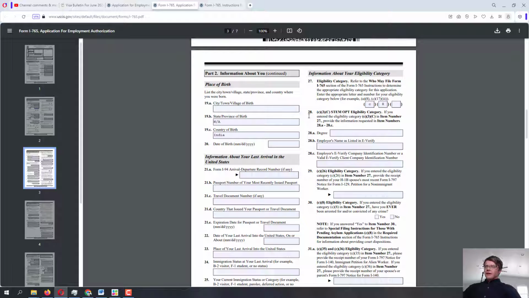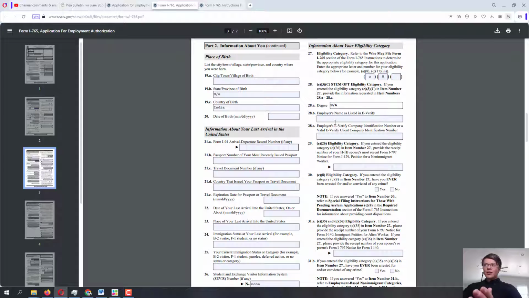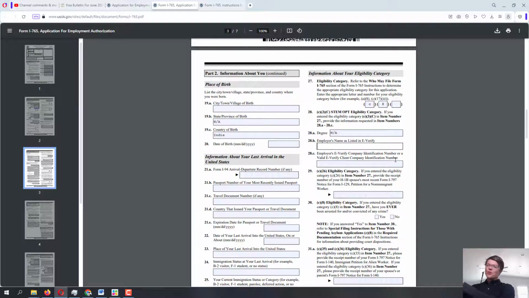All right, again, if it's associated with a student, with anything study, you're going to have to put a degree. If it's not, for example, pending asylum, you don't have to worry about that, just put not applicable. Employer name as listed in E-Verify. Again, if your application is based on employment, you will have the employer name, so you're going to put the employer name. But if you are applying based on granted refugee or asylee status, then you're just putting not applicable here. You don't have to put that in there. Employer E-Verify company identification number, same thing, not applicable. If it is applicable, then you already know it and you're putting it in there.